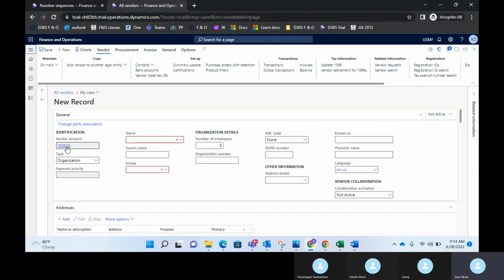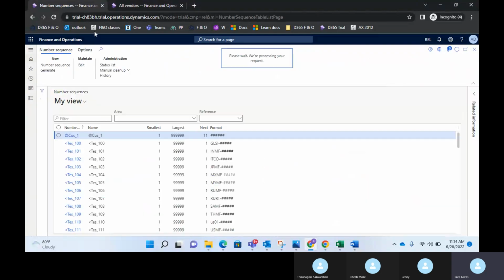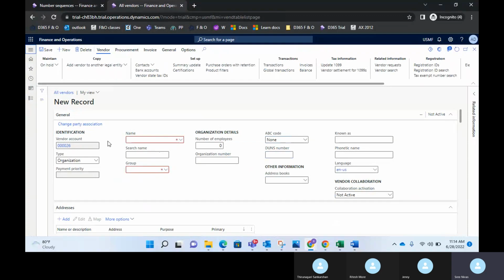Yeah. So if you see here, by default it took 26 got generated. That is because of the number sequences they might have given while setting up the legal entity itself. And there are few mandatory fields which you'll have to select.